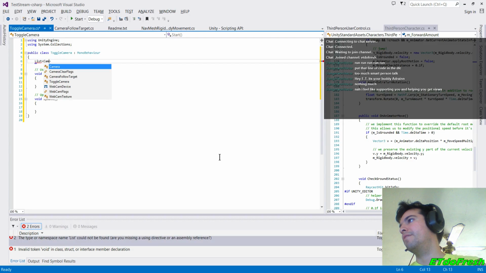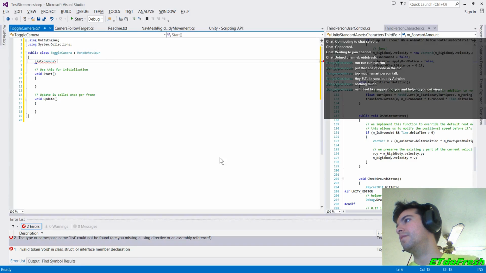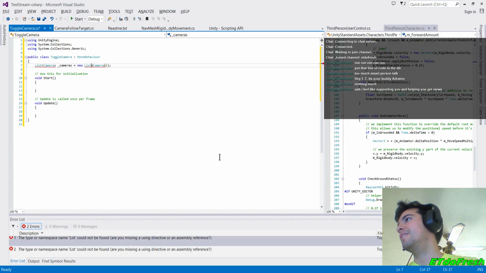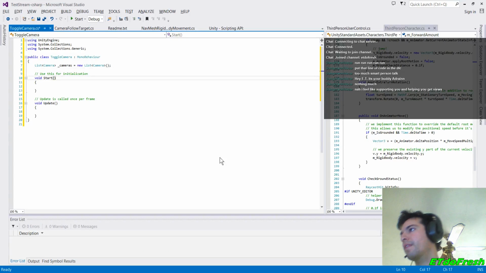Let's go ahead and just type the whole thing out first. Camera. Maybe then it will give me the right option. Camera, we'll call this cameras, and then it'll just be a new list of camera. Perfect. Here we go, that's what I wanted. Using System.Collections.Generic. So we'll have a list of cameras. If we hit a certain key, like C, I'm thinking for camera, I can toggle between two cameras.